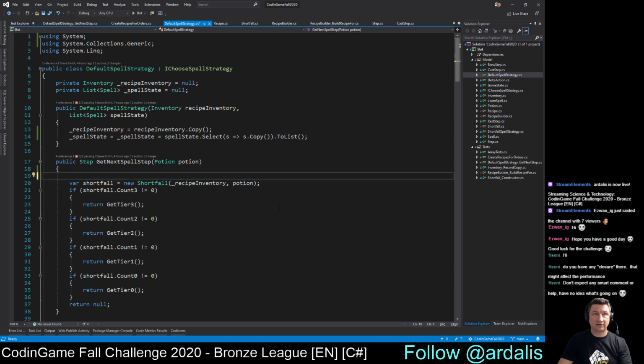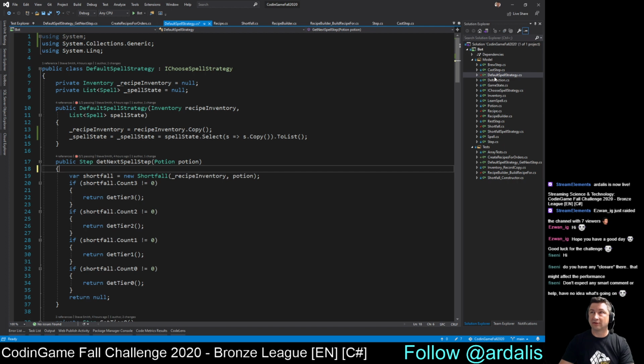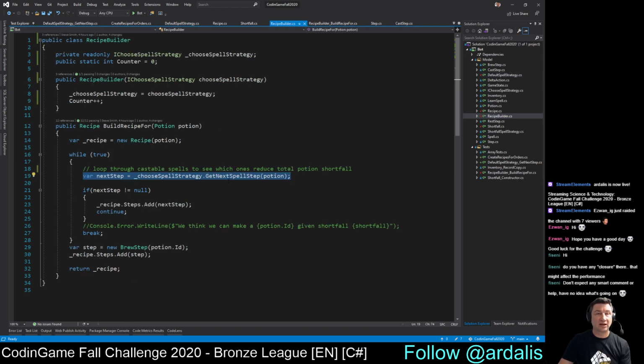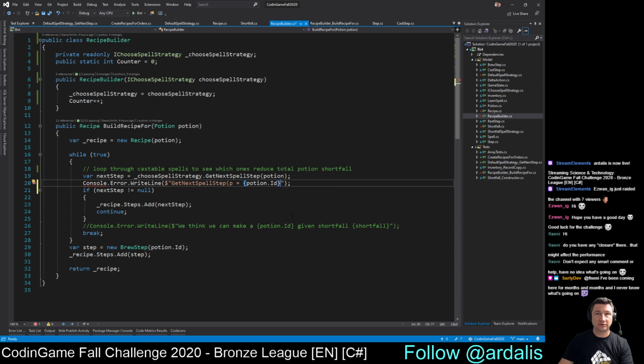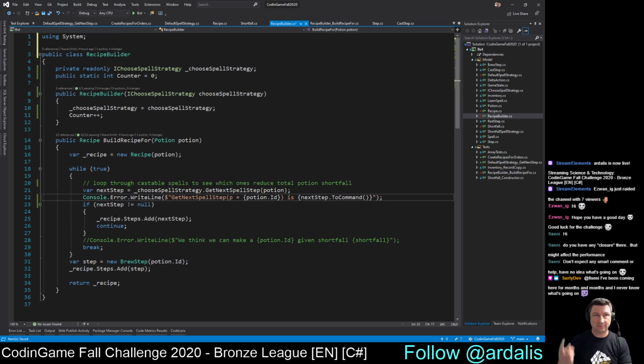Let's pull this out of here, and let's say what step I got. That's probably smarter. Var next step equals this. And we'll say next step for this potion is next step dot to command. Let's try that. Because if it's giving me the same step over and over and over again, that'll tell me something.